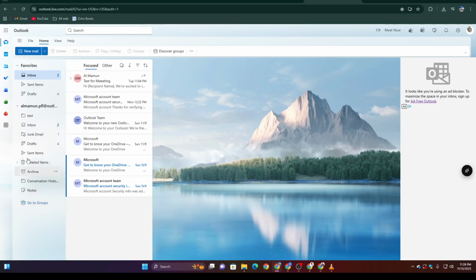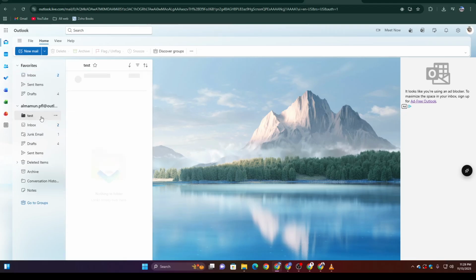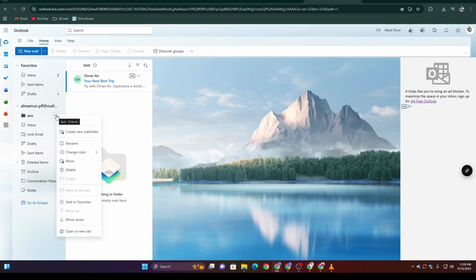Once you spot it, simply right-click on the folder name. A small menu will appear with several options. If you don't see the delete option immediately, click on the three-dot icon beside the folder name. This will open an extended action menu. From there, look for and select Delete Folder.